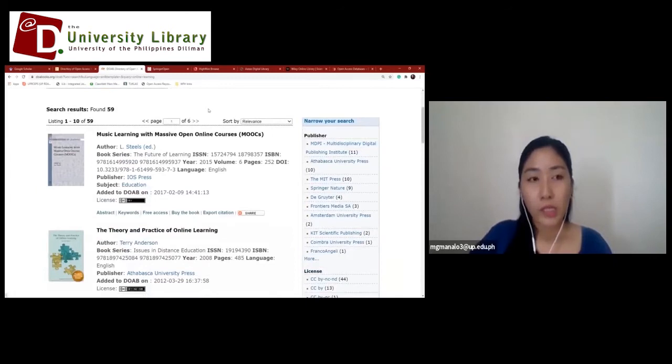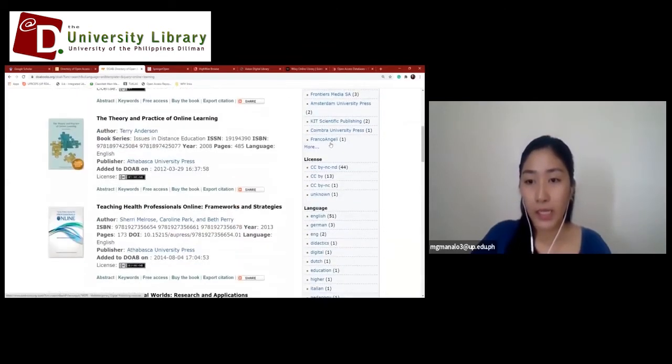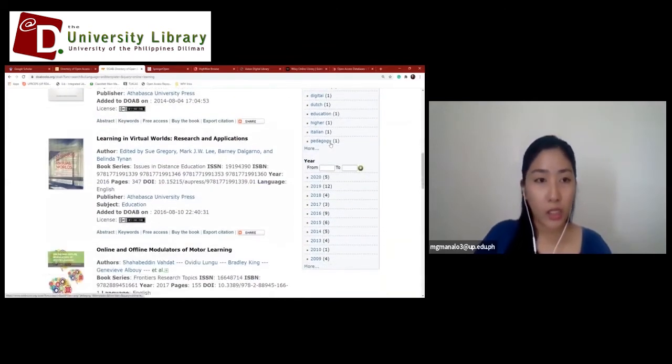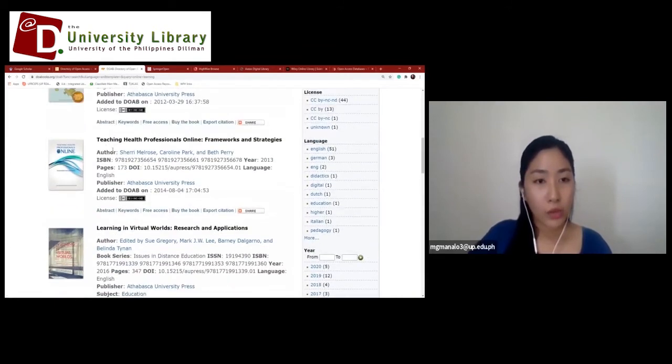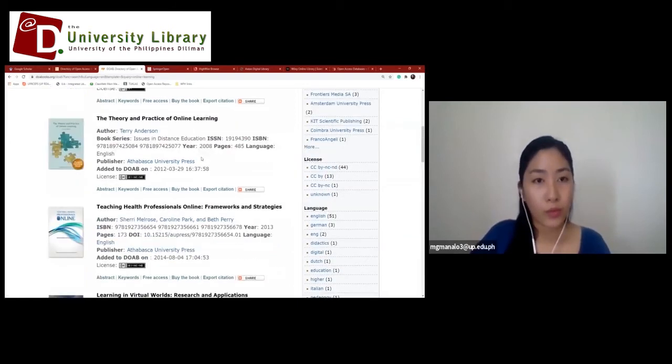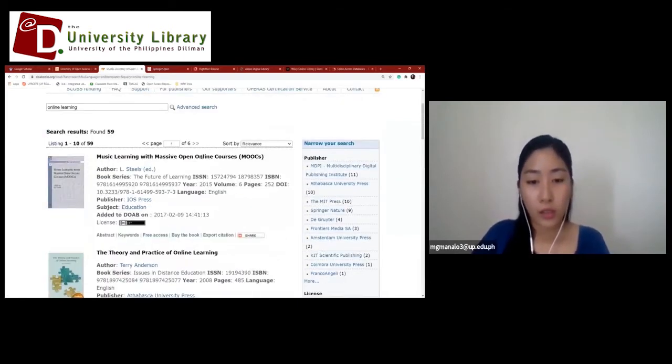So, yung filters naman niya nasa right side. So, you can also narrow your search by publisher, by license, by language, and year. And then, below the result, meron din kayong abstract, keywords, free access, and buy the book. Buy the book is if you want to purchase the print version of the book, pwede nyo pong i-click yung buy the book. Okay? So, balik lang ako sa slide ko.